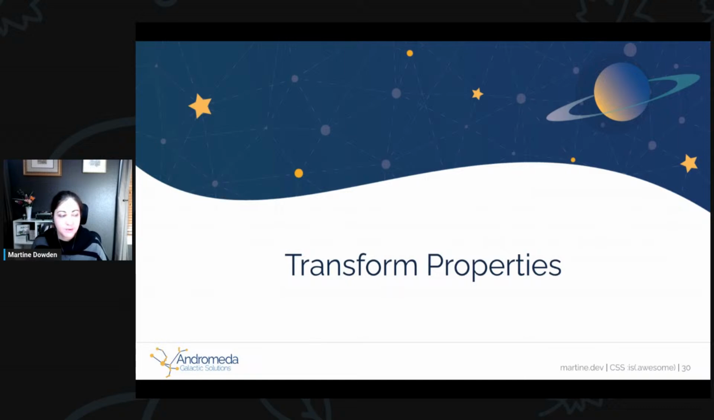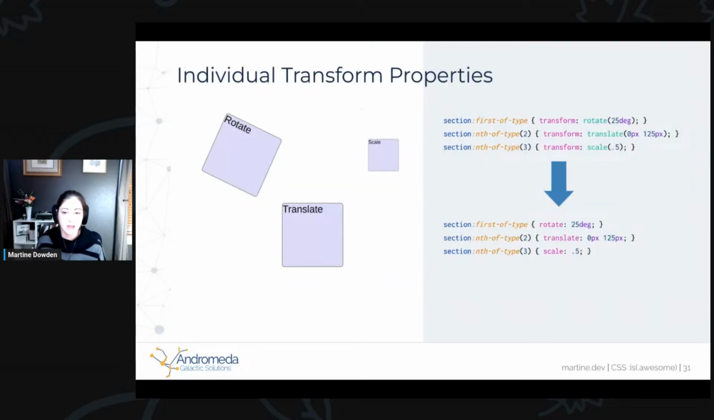The transform property. We've had transform for quite some time in terms of a value and a function that we could pass in CSS. Now we have it as a property, so that allows us to shorthand what we used to do.